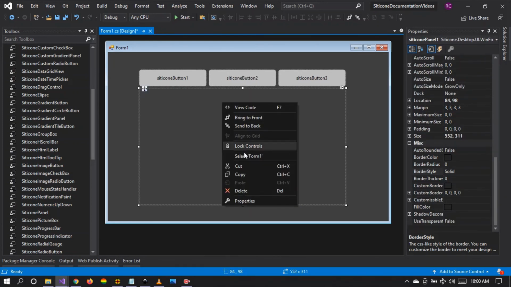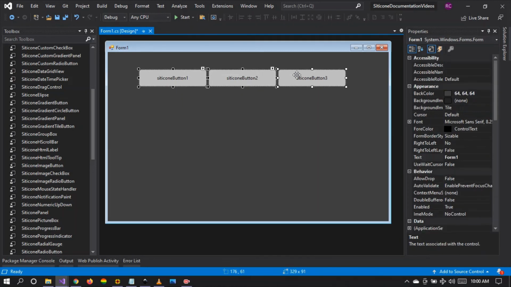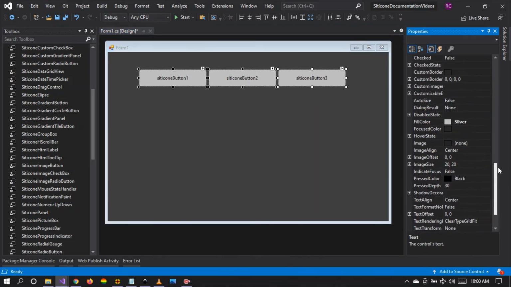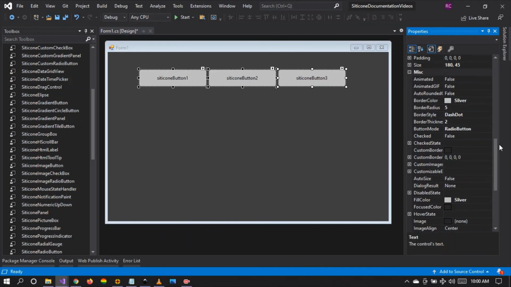So you can easily create a tab control by using these buttons. Don't forget something very important, guys, that for these buttons to work as a tab button or a group of buttons, the button mode property has to be set to radio button, not default button, but radio button. So in our next video, we're going to be looking at toggle button. What is toggle button and how does it differ from the radio button? We're going to look at that in our next video.